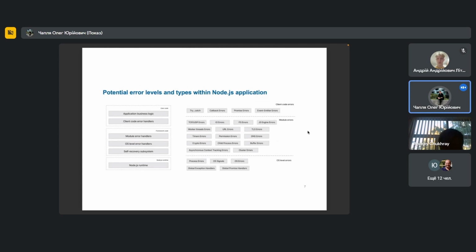Currently, we have several potential error levels within one application, and for my approach, I divided them into three groups: client code errors, module errors, OS level errors, and of course, runtime. What can we handle within the scope of one container of a project? We can handle client code errors. We can handle partial module errors if we have access to them.